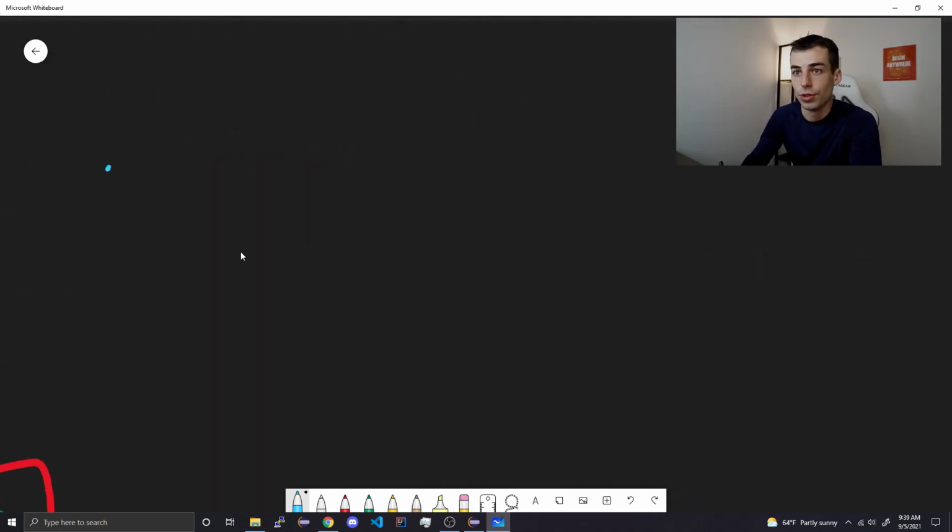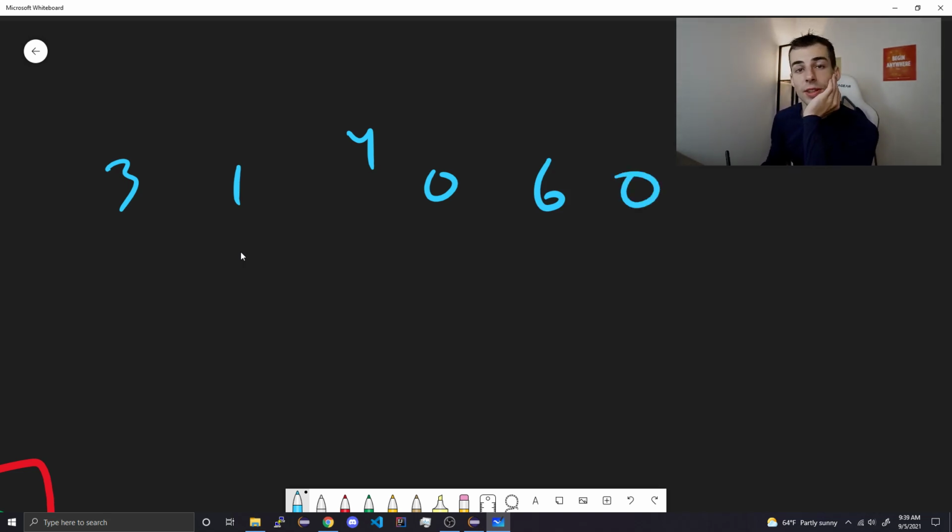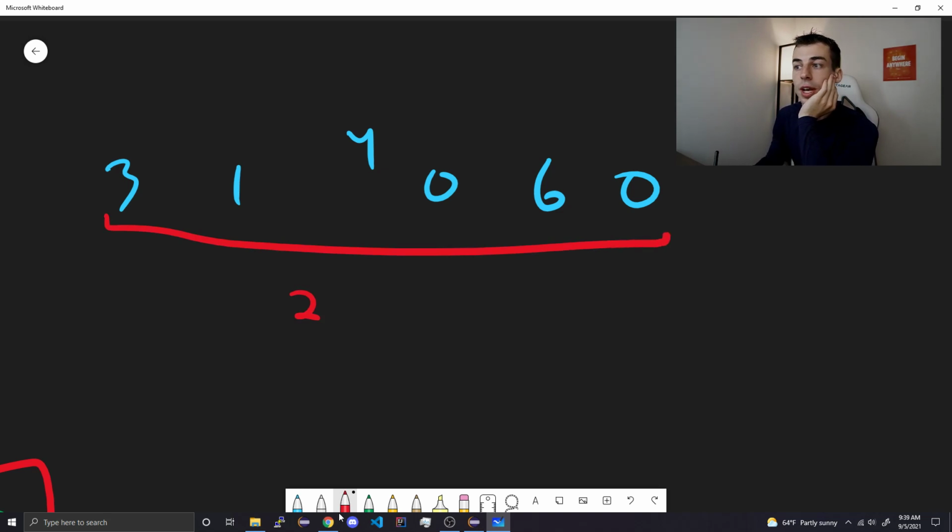If we have the set of numbers 3, 1, 4, 0, 6, maybe we'll have another 0 in here. If you look at these numbers, the smallest thing that isn't in here is 2. So there's no 2, so the MEX of this set is 2. There can be things bigger than 2 in the set, and there can be duplicates of things smaller, but there's no 2, so 2 is the MEX.